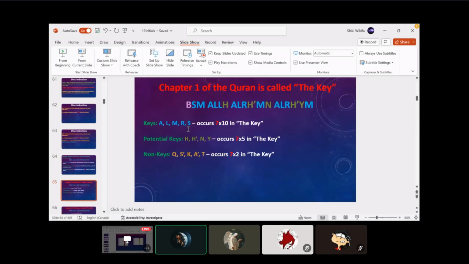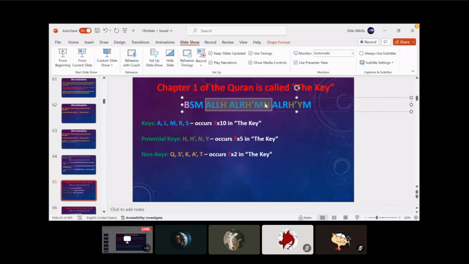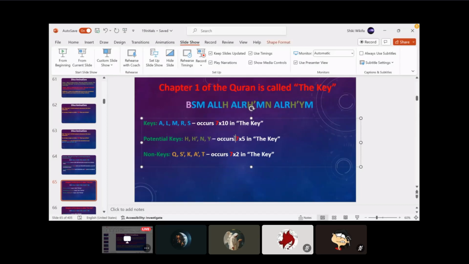In the basmala, the only letters followed by tilka ayat al-kitab are ALMRS, and in Surah Fatiha, the key, they occur a multiple of 7 times. The potential keys found in the basmala but not followed by tilka ayat al-kitab also occur in chapter Fatiha, the key, a multiple of 7 times. And the huruf muqatta'at that are not found in the unnumbered verse in the basmala occur a multiple of 7 times in the chapter called the key.